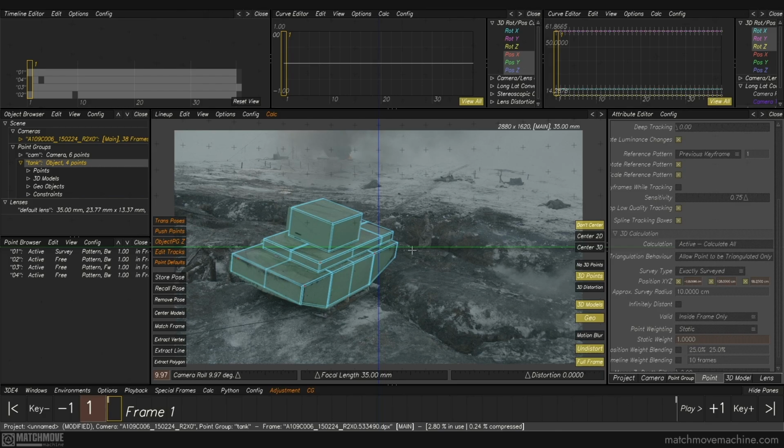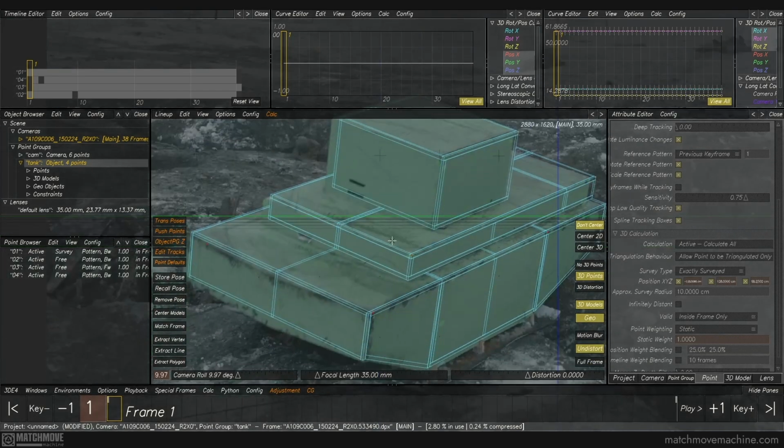How can we position it more precisely? Because we can know the exact correspondence between a point and a vertex. For example, here we can do that. By the way, to hide a model, you can press M or in the viewer panel in lineup mode, toggle the 3D models or geo button if your object belongs to geo objects that you want to hide or show.